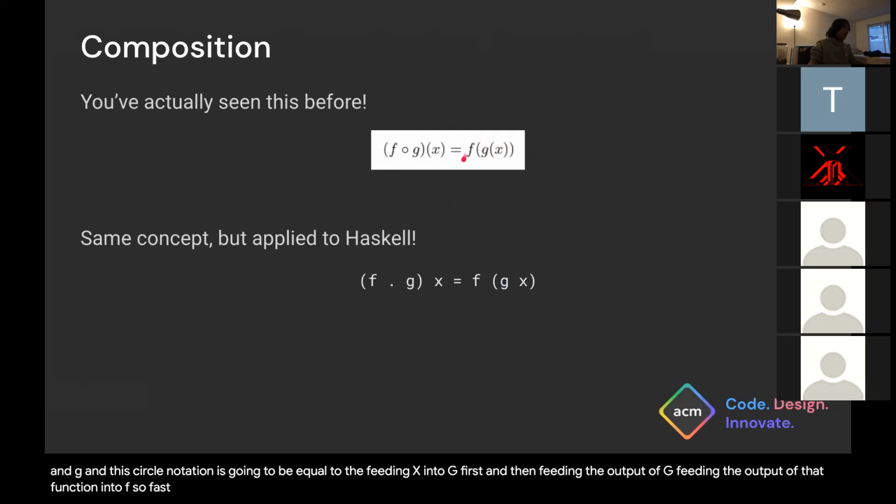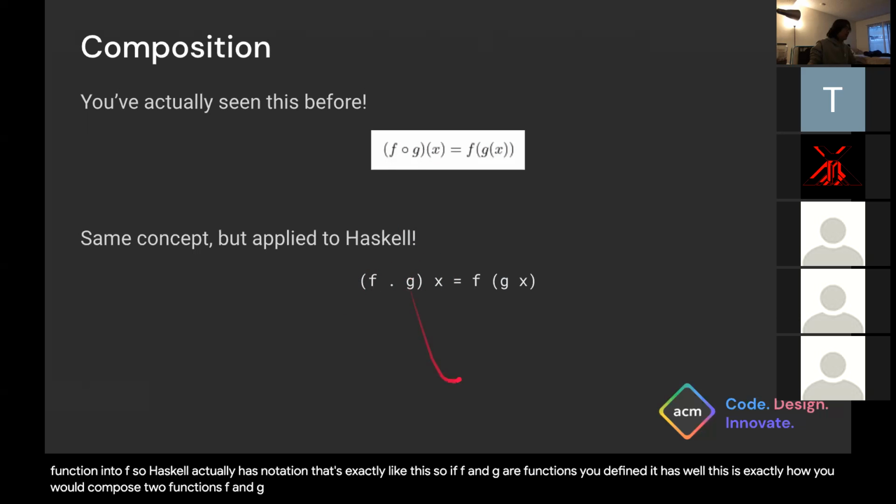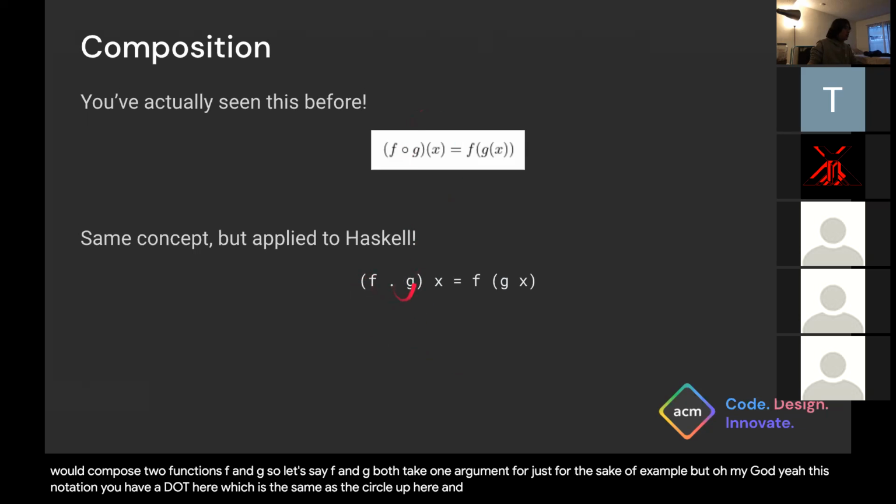So Haskell actually has notation that's exactly like this. If f and g are functions you define in Haskell, this is exactly how you would compose two functions f and g. Let's say f and g both take one argument just for the sake of example. Yeah, in this notation, you have a dot here, which is the same as the circle up here. And f . g x feeds x into g first, and then feeds the output of g into f.